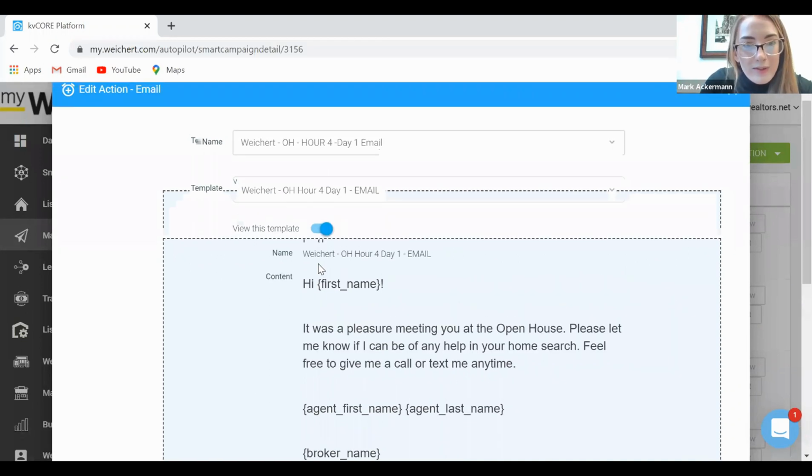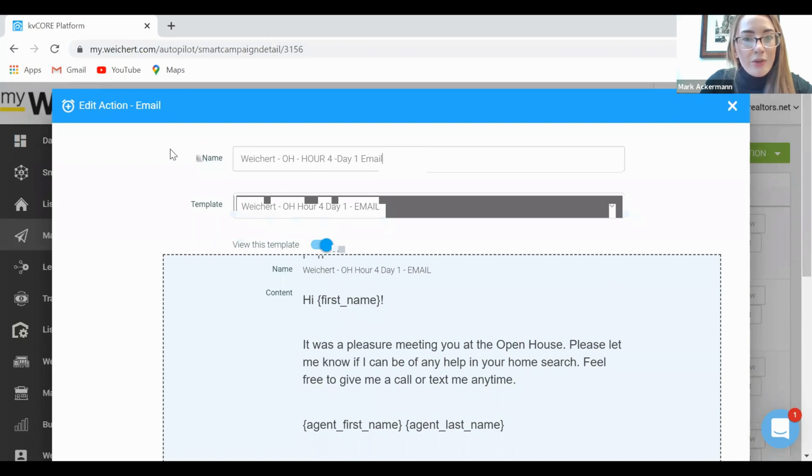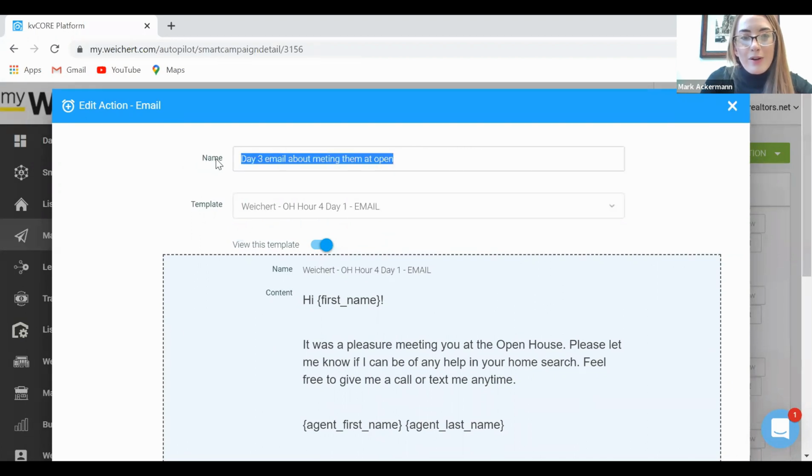So you can view the template. Again, you can change the name just within the campaign. So maybe it's easier for you to determine what this is when you're looking at it by saying this is the day 3 email about meeting them at the open house. There are no set parameters as to how you're naming this. It's really just to help you navigate your campaign a little bit better when you're going in and trying to determine if you want to make edits to it.